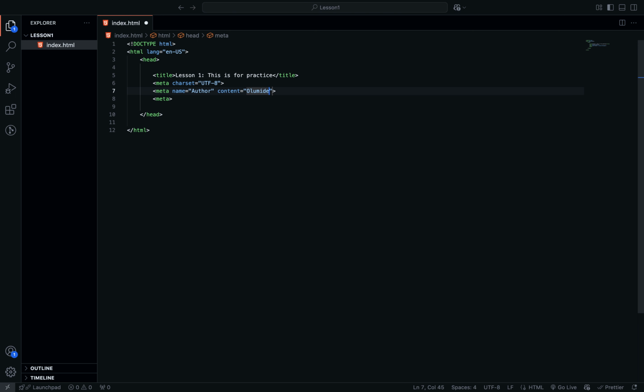You load your meta tags. You describe your website very well with keywords, so that when users search for keywords on the browser, your website can be one of those that will pop up, because you already have the data written inside these meta tags in the head section. So all this information is not for users, it's for the browser. So you have author, content, Olumide.